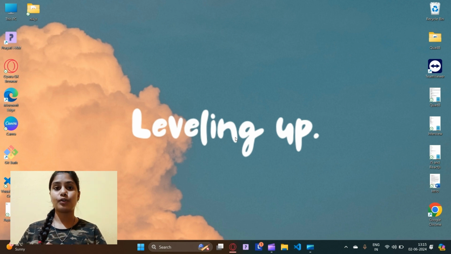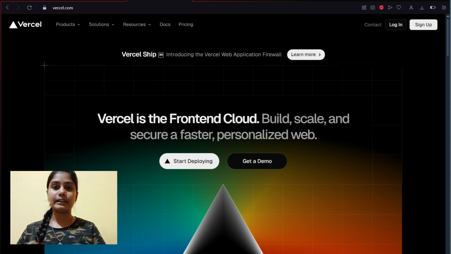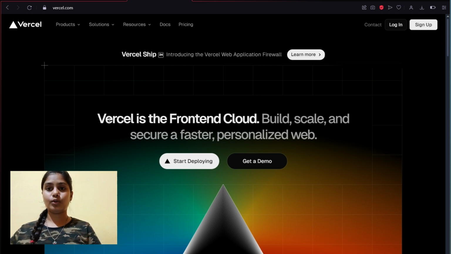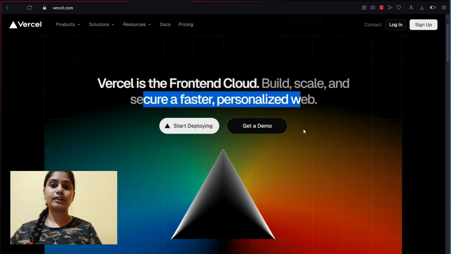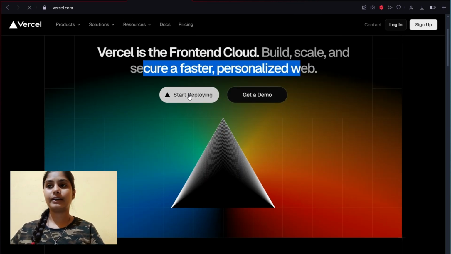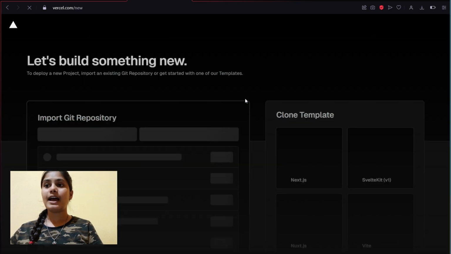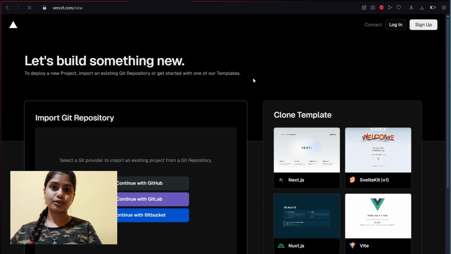we are going to see how we can deploy our React.js project on Vercel. So it is like a front-end cloud, and here we are going to deploy our project just like we create a live link on GitHub. So let's get started, and here we have three options to log in.